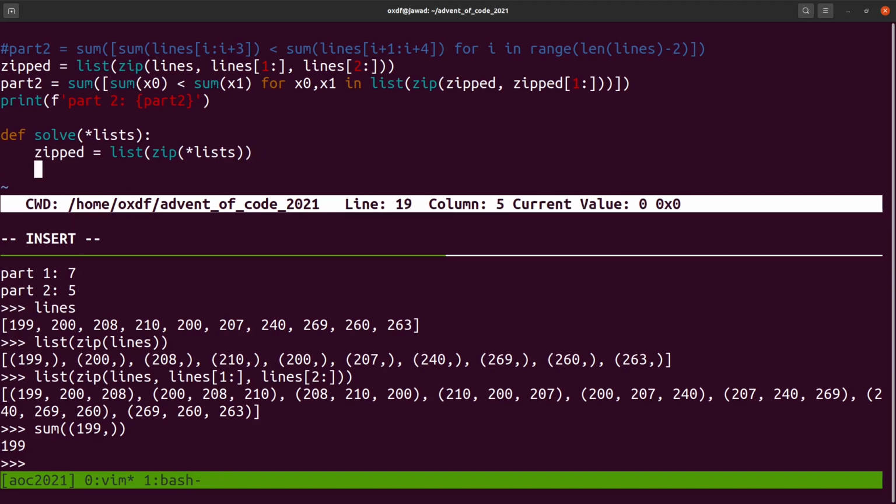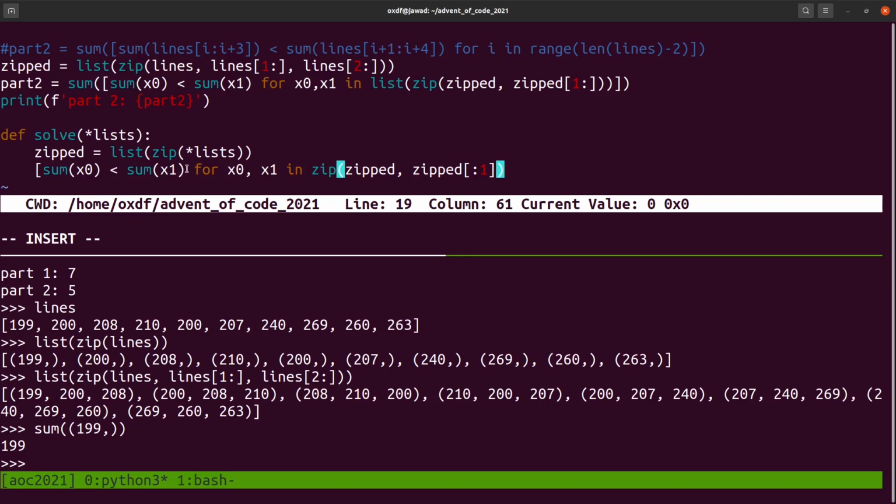And then I can do my same thing I did before, which would be x0 sum of, x0 less than sum x1 for x0, x1 in zip, zipped. So I'm doing 2 zips, just like I did there. And in the first case, it's going to grab these 2 right here, and then it's going to grab these 2, etc. And then the next case, it's going to grab these pairs.